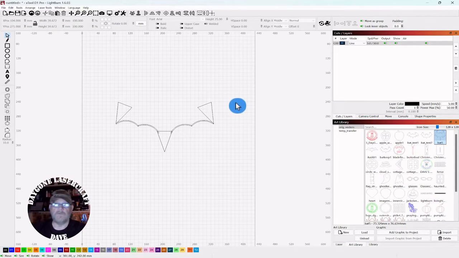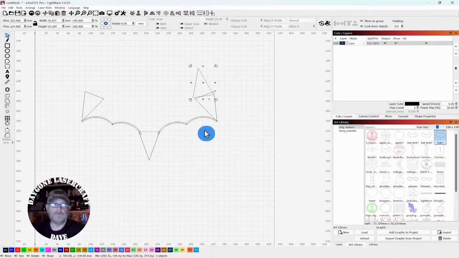All right, now we're going to flip one around. We're going to Control D here, and we're going to shift Control V for vertical and just move it up, and then we're going to rotate it over because we want to maintain the point on that bat's wing. This is all going to come together, folks, so just bear with me.